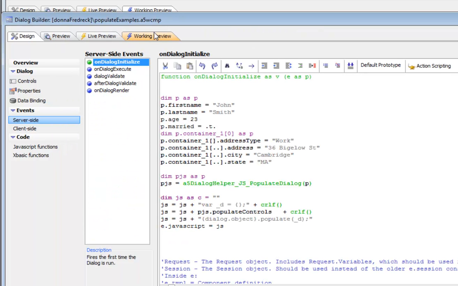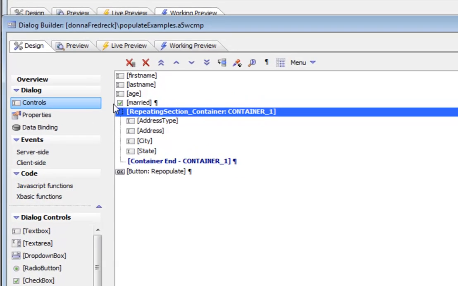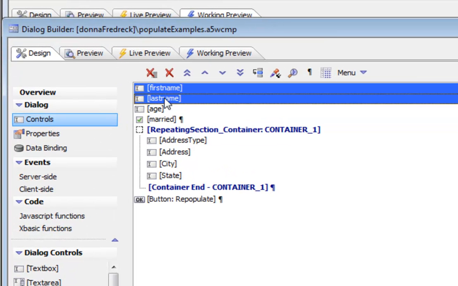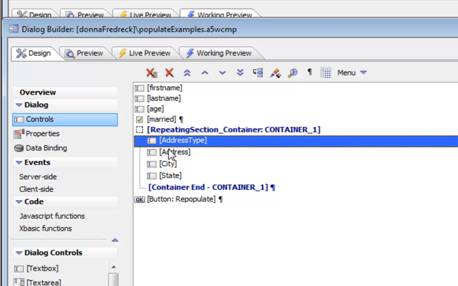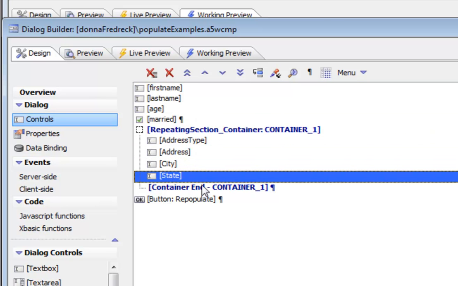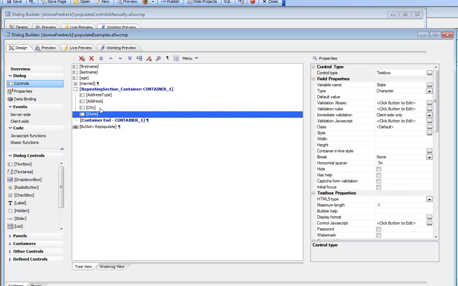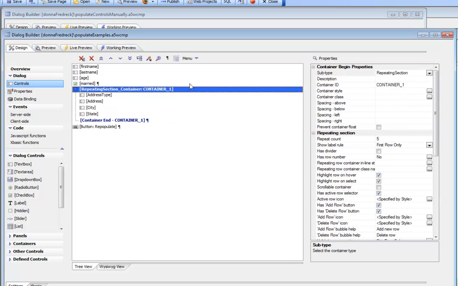If you look at this dialog over here, you can see we have a dialog with first name, last name, age and married as controls at the top level of the dialog, and then in a repeating section we have address type, address, city and state, and we've got those in a repeating section called container 1.